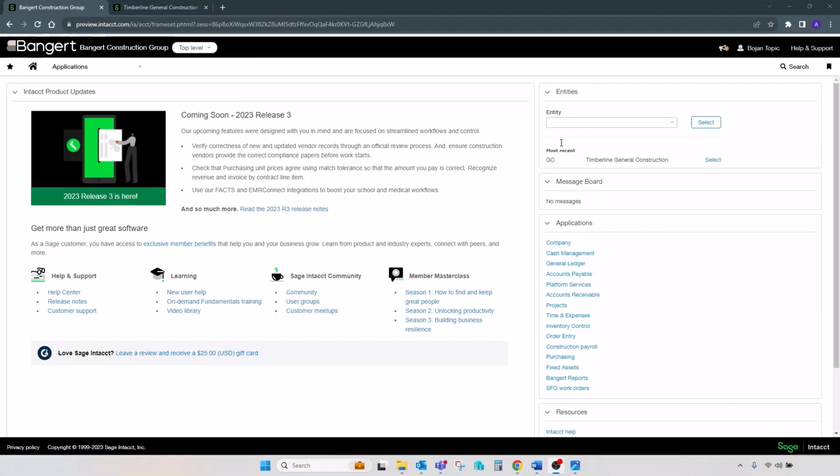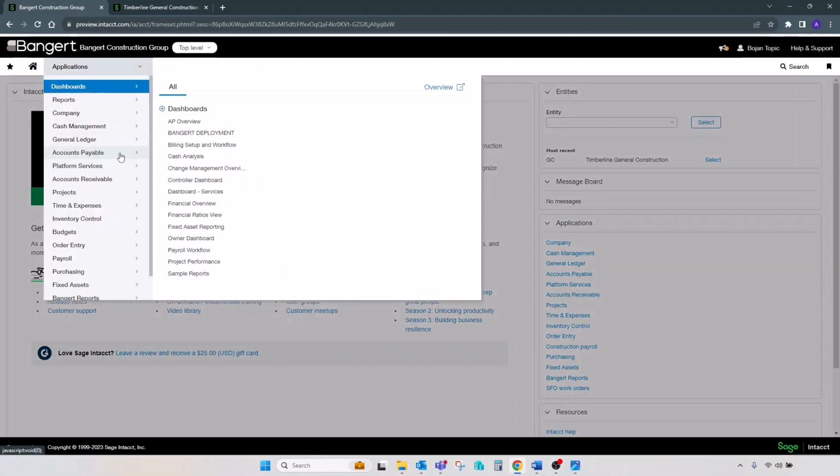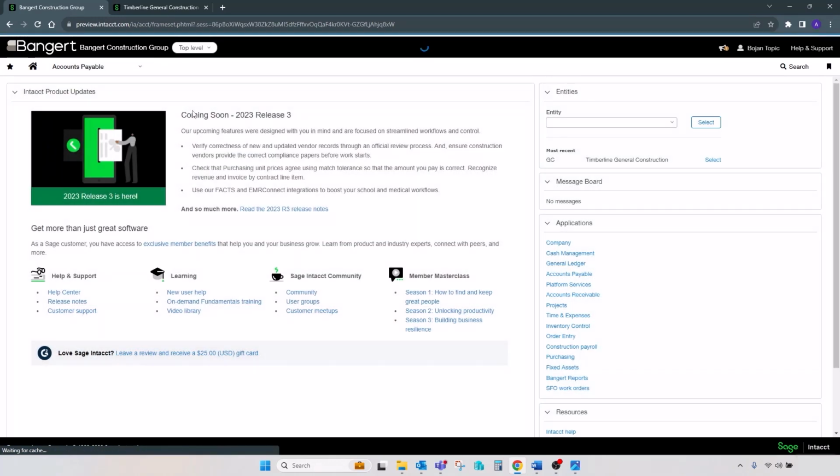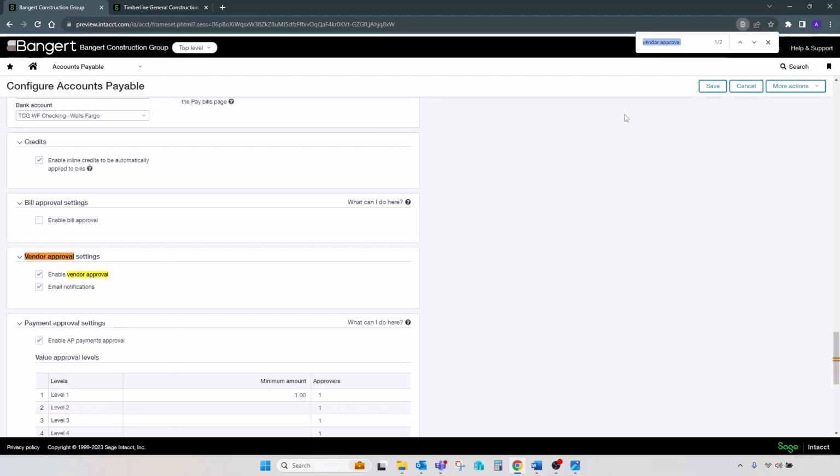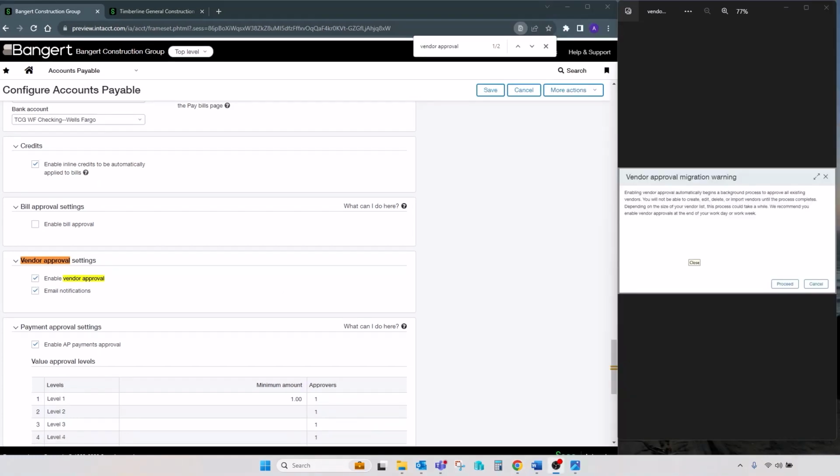This feature is turned on under Applications, Accounts Payable, Configuration. Look for the Vendor Approval section, and there's a checkbox that will turn this feature on. Please note, the first time you turn this feature on, the system will need to set the status of all existing records to approved. This is done automatically and behind the scenes, but depending on the size of your vendor list, this process may take some time to complete. Therefore, it's recommended that you turn this feature on after hours.